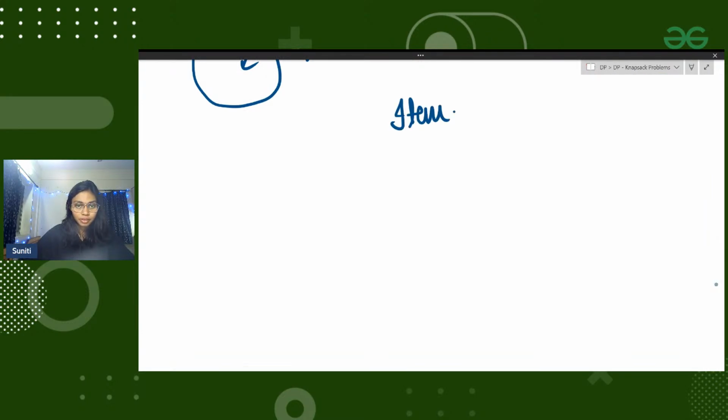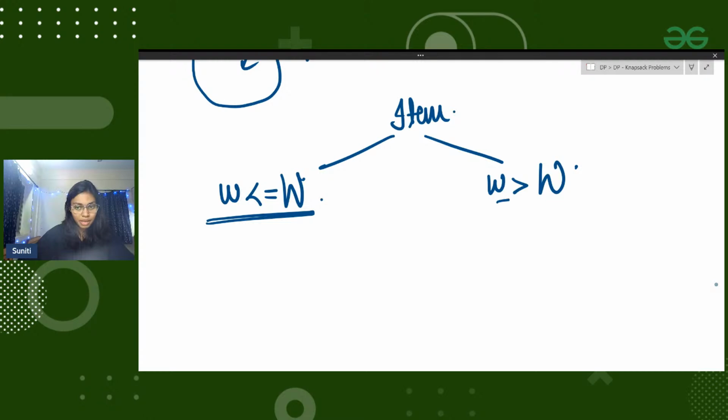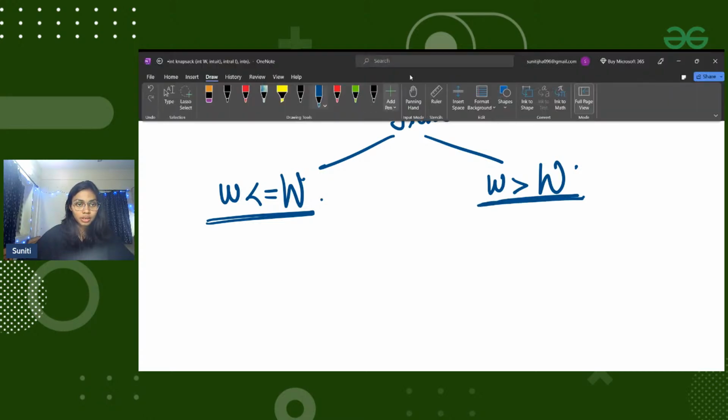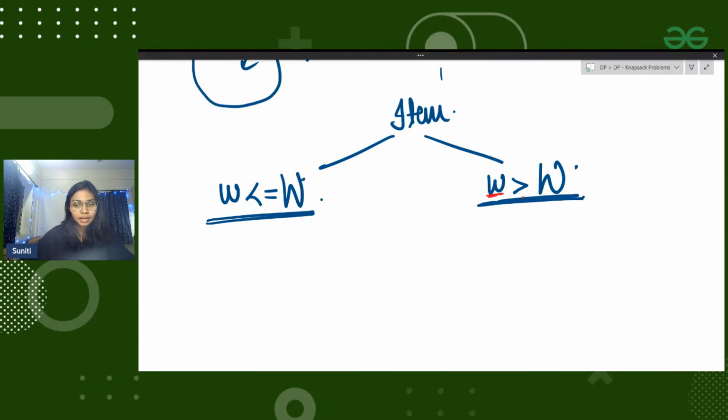Okay, we need to check that we have two conditions. Let us say this is an item. Let us say the weight of the item is small w. Now let us say the weight of the item is less than the maximum capacity of the knapsack. And the second case can be the weight of the item is greater than the maximum capacity of the knapsack. Clear? Now tell me, if the weight of the item is greater than the maximum capacity of the knapsack, then can you add it inside your bag?